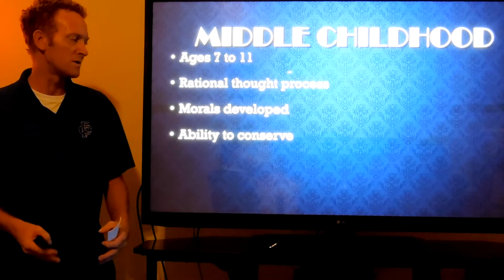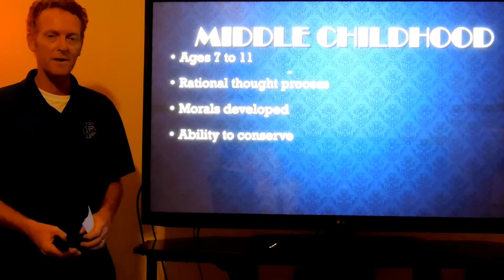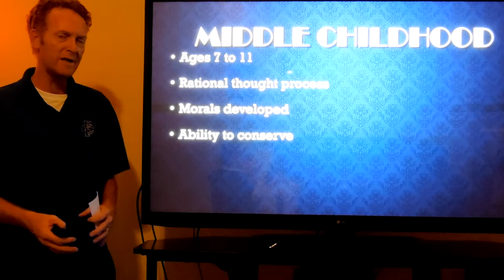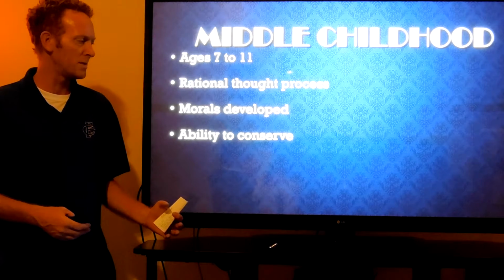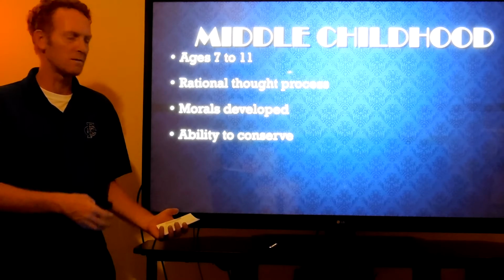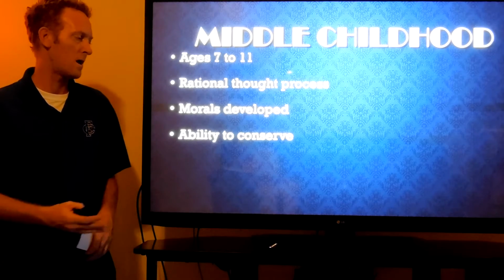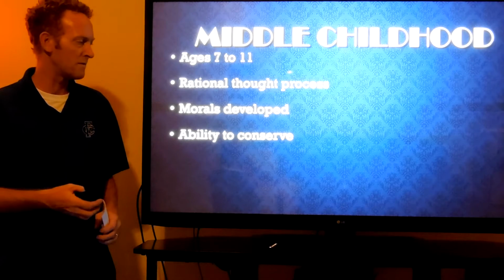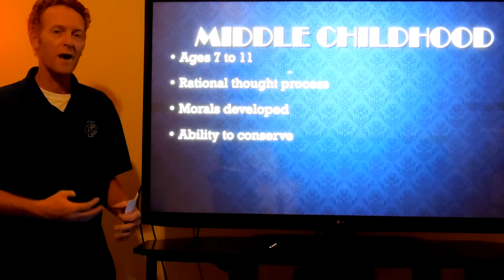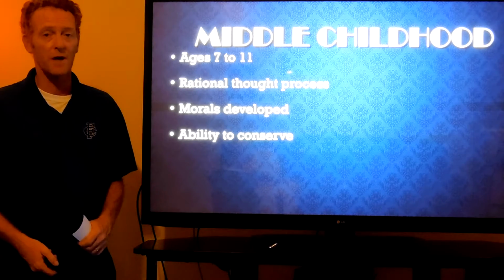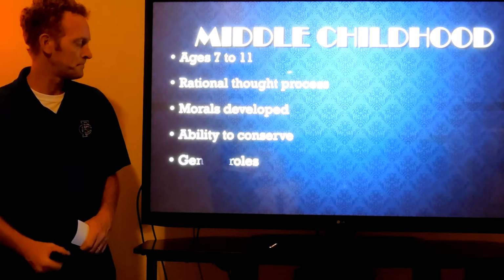And the ability to conserve. And what I mean by this is they no longer need an object to tell them something can change or something is not always the same. Also, the ability to conserve is they can refrain from doing something they're not supposed to do. That sense starts to really develop at this stage.